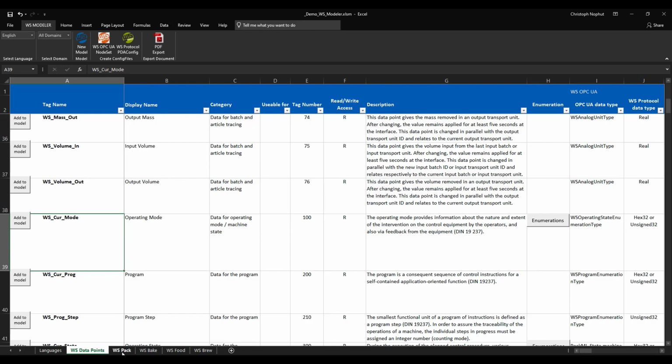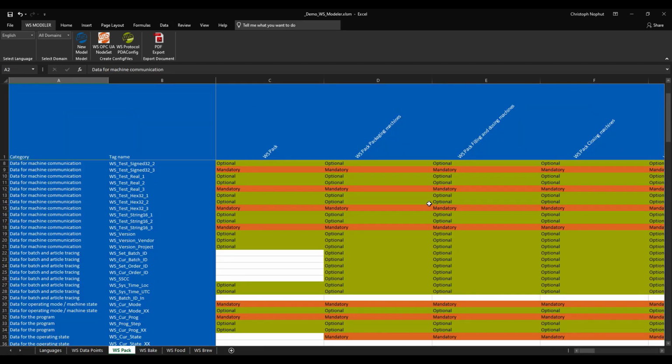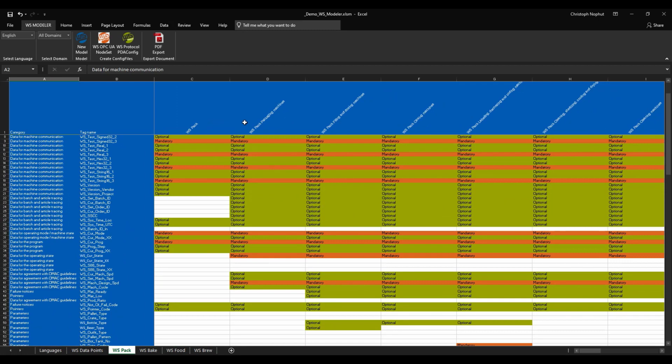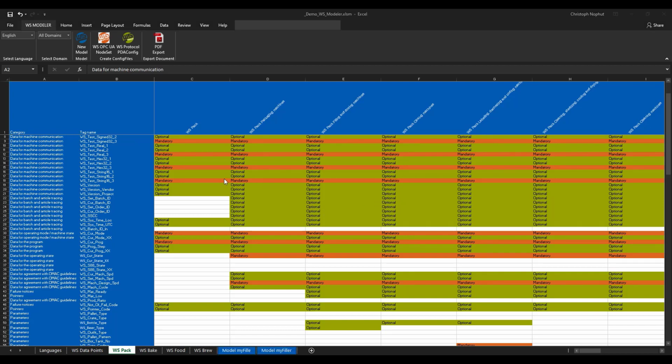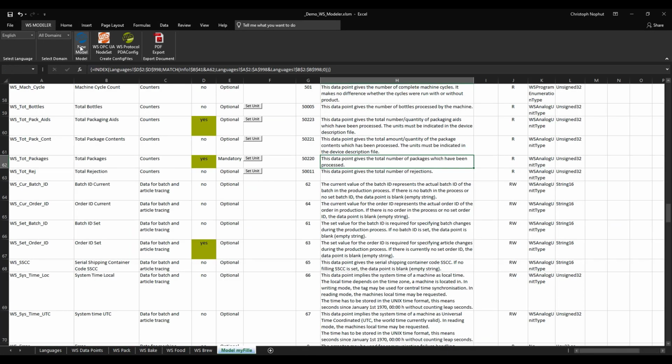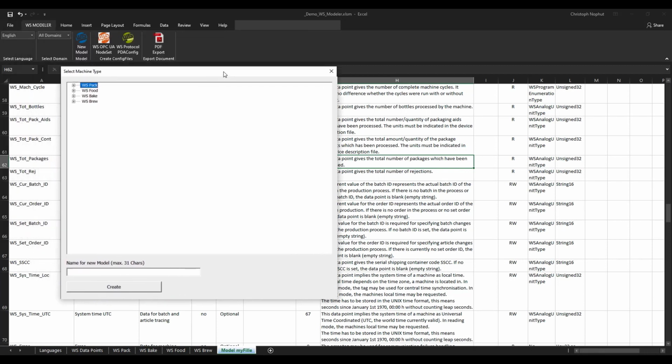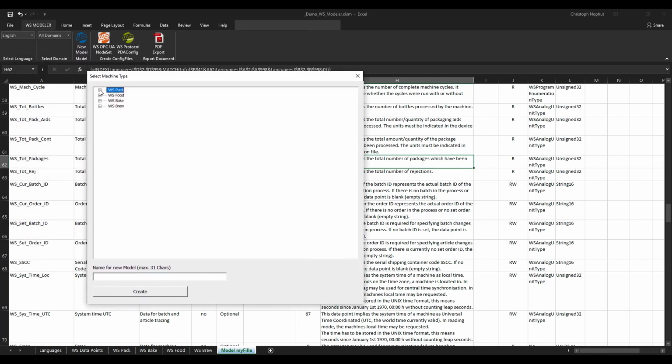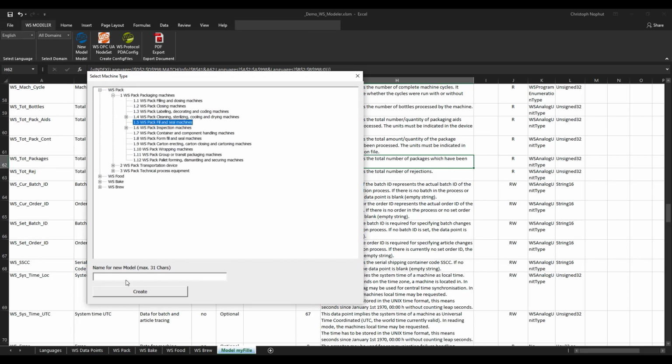Let's have a look at our permutation table. So we see at the top our different machine classes and our data points, and we can see which of those data points are mandatory or optional for one of those classes. If we'd like to have a new model, we click this button and get a new window. So we can select our domain, select one of our machine classes, give it a name and create a new model.